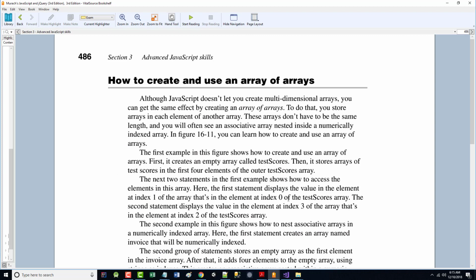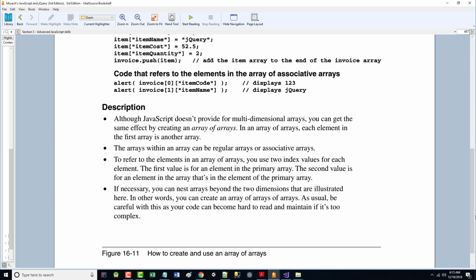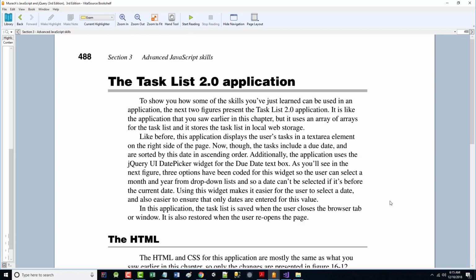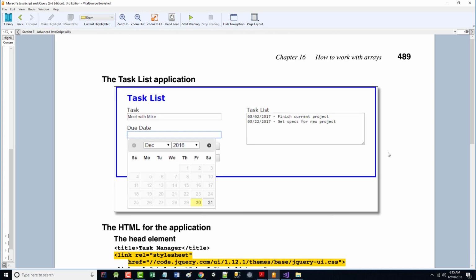All right, how to create and use arrays of arrays. An array of arrays is what's also referred to as a multi-value array. Earlier in the semester, we did a problem where we had different sales regions and et cetera, and we used multiple arrays. It says there Java doesn't provide for multi-dimension arrays, but you can have an array of arrays, which is essentially the same thing. If you've got a two-dimensional array, you use two index values for each element, one representing the row, one representing the column.